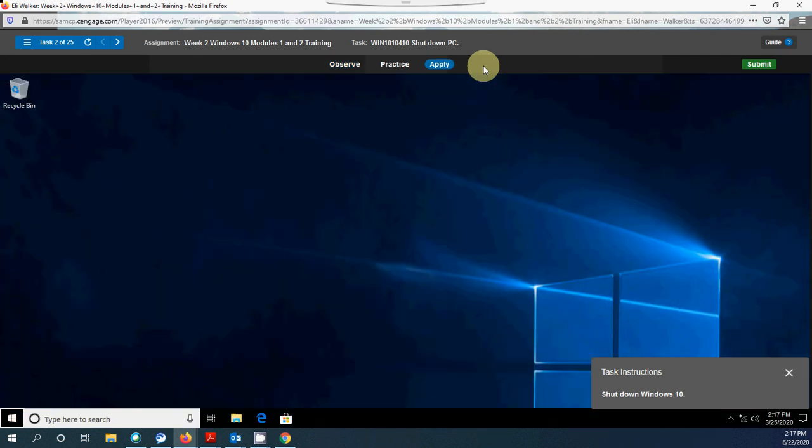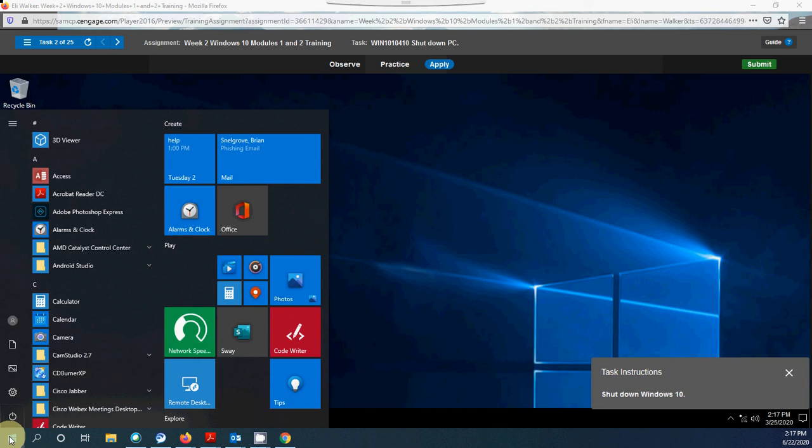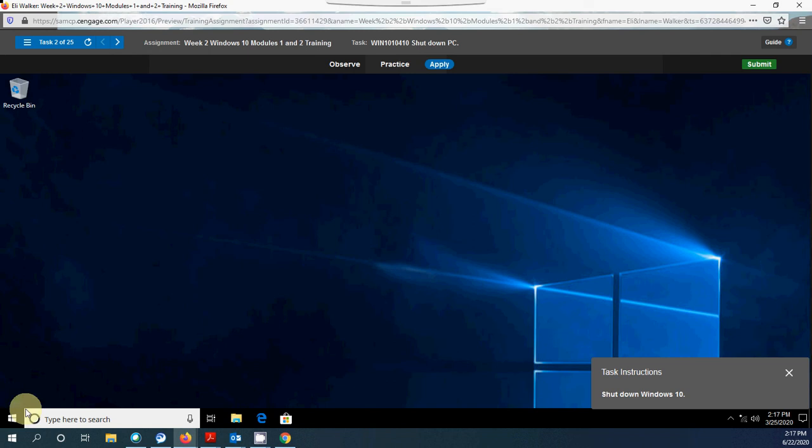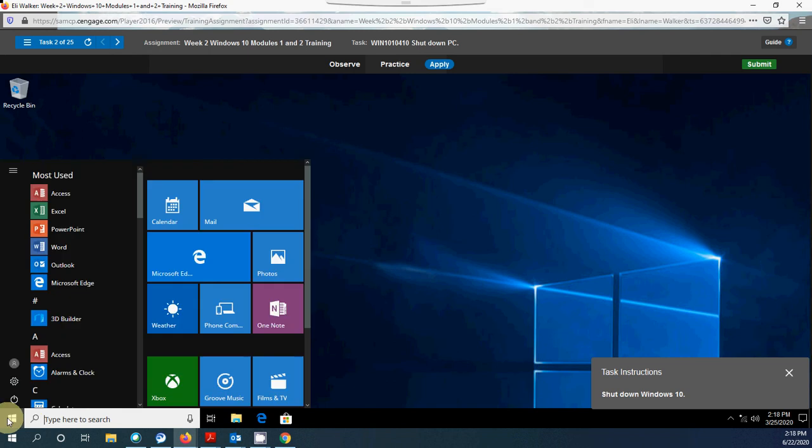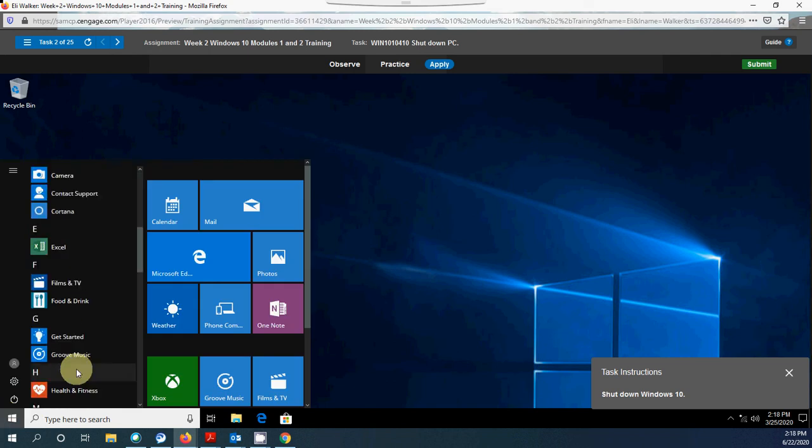Now I went straight past the observe because I don't really want to see how to do this, because it says to shut down Windows 10. Now when you shut down Windows 10, in this particular thing I did want to show you, you don't want to go all the way down here to the very bottom because this is your actual Windows program. If you hit this and then click on shut down, it will shut down your entire computer. In this case you want the simulation. So in this case over here you've got that.